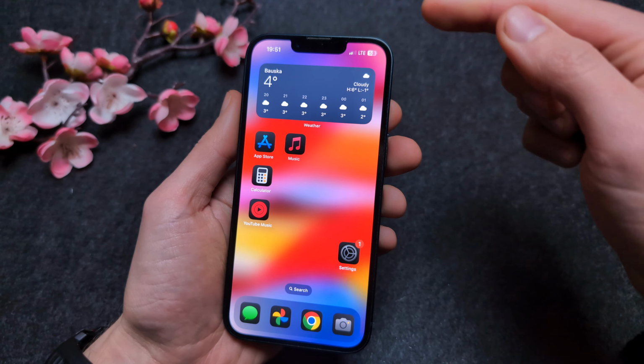Also, what we can do is press and hold on this flashlight, and then we'll open this menu where we can actually change the brightness of the flashlight. I think it's really cool that we actually have this feature. So again, we can turn it off if you want.